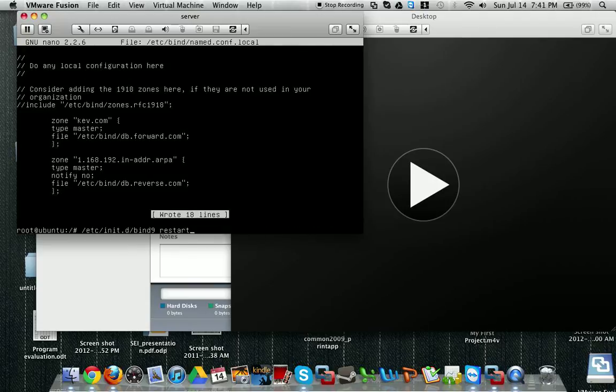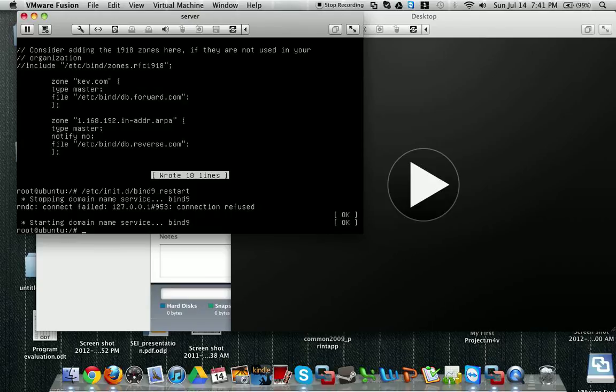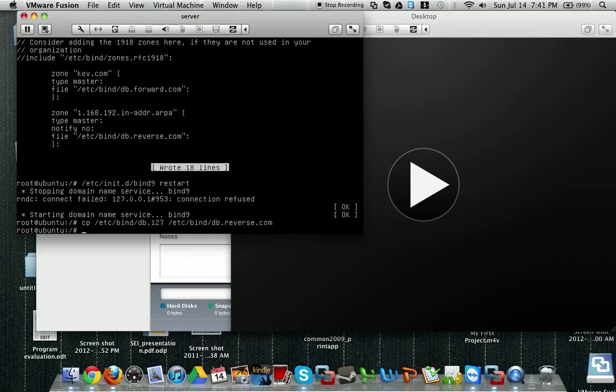So let's restart Bind9 and okay. So that, to me, is a great troubleshooting tool, just restarting Bind9. The next step we want to do is copy the reverse lookup template to a file that we're going to create. So cp /etc/bind/db.127, and we're going to copy it to /etc/bind/db.reverse.com.